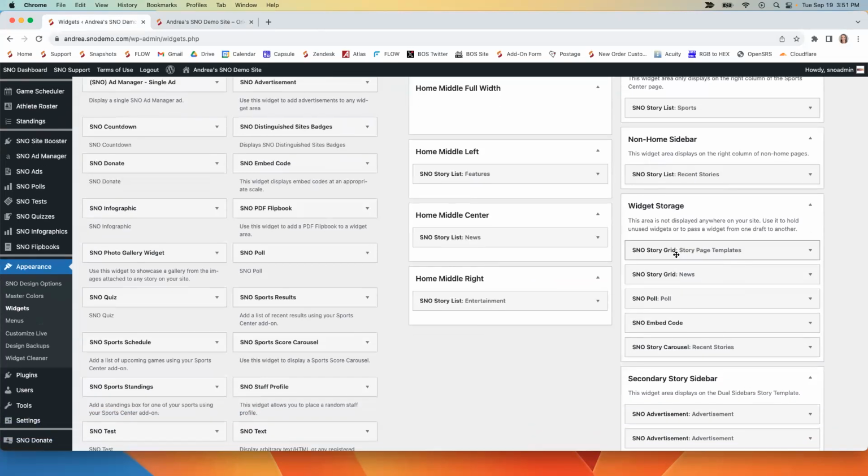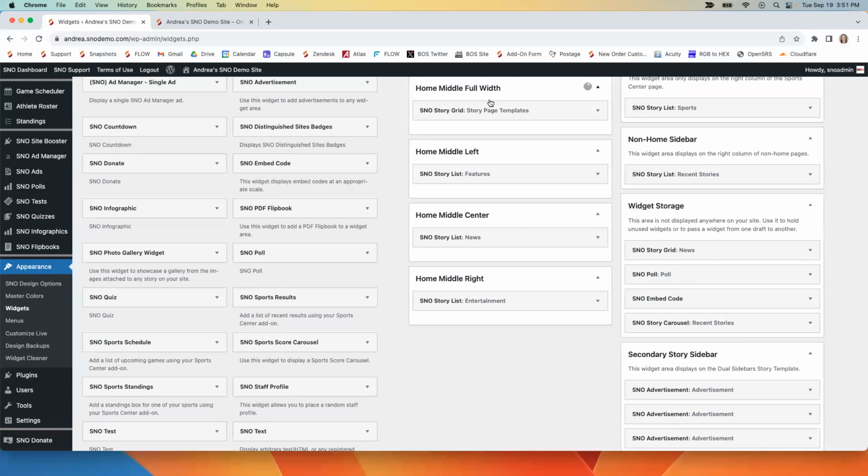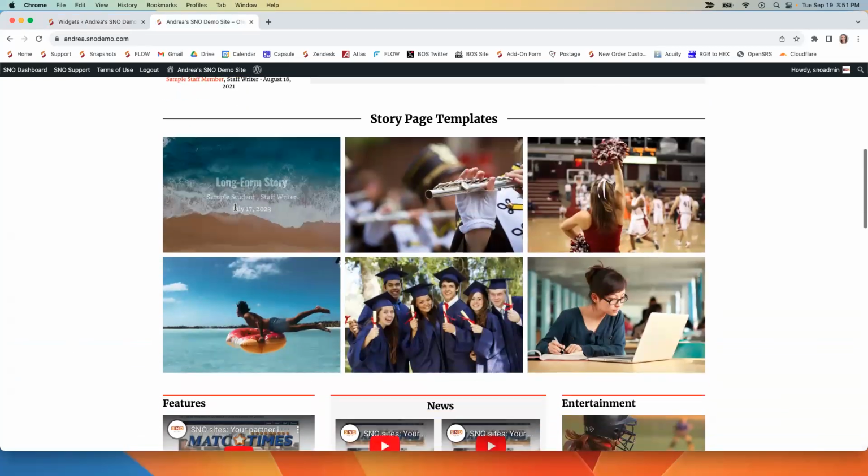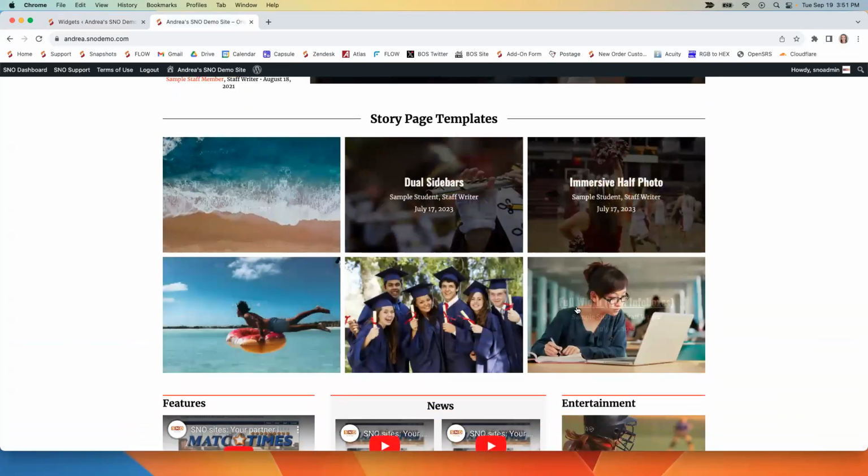But within that widget storage area, it's going to hold that widget, store it for me with all of the design options that I've selected. So if I want to go add it back later, I can grab it out of that widget storage area, click and drag it to the space that I want, and then it will retain all of those design options that I have set there.